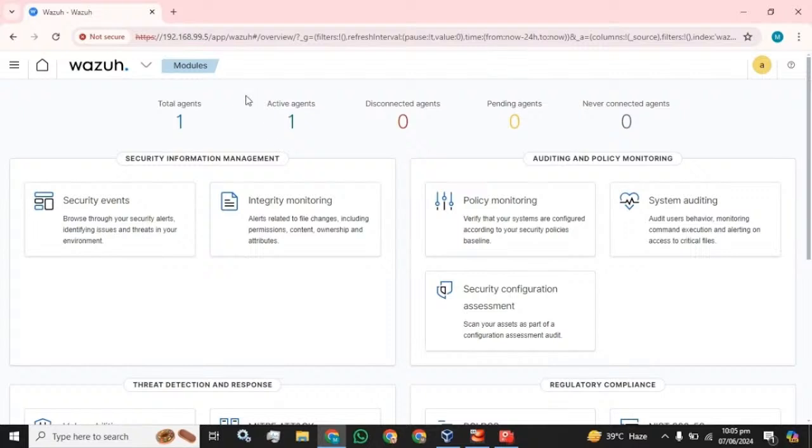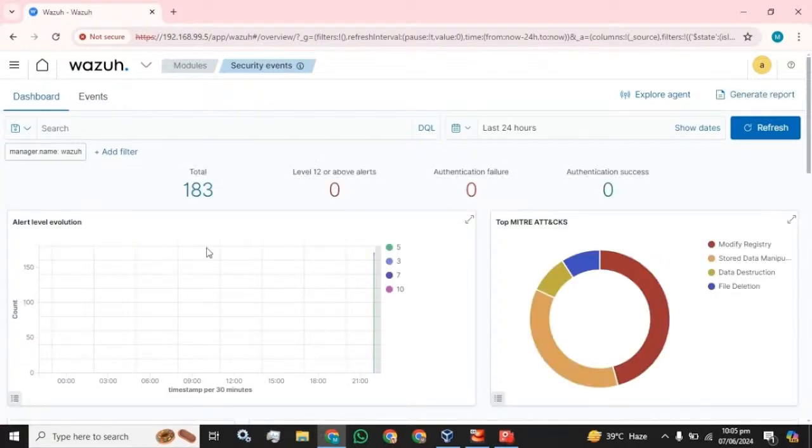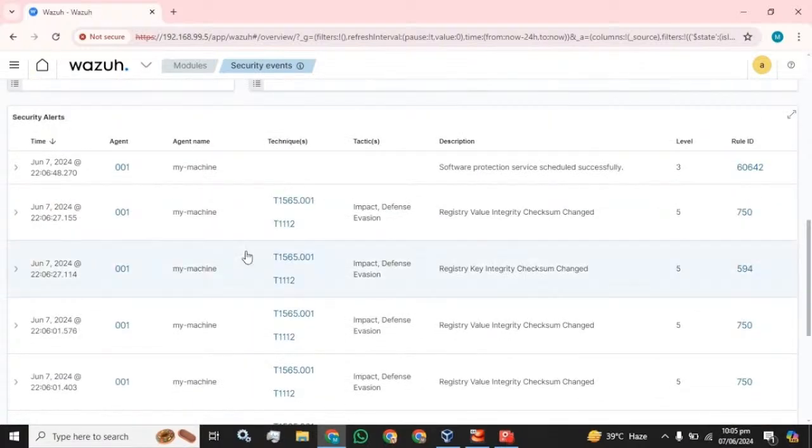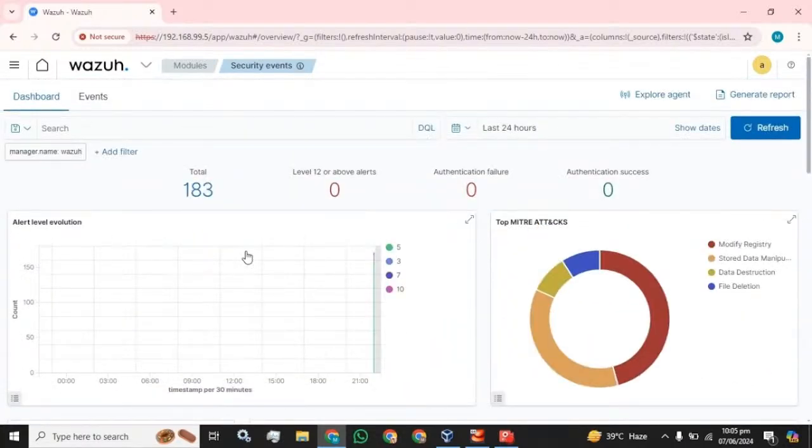Currently I have only one agent registered and which is currently active. The events will be displayed here. I mean to show you that the logs were monitored through the Wazuh server. I have data stored in my Wazuh server.